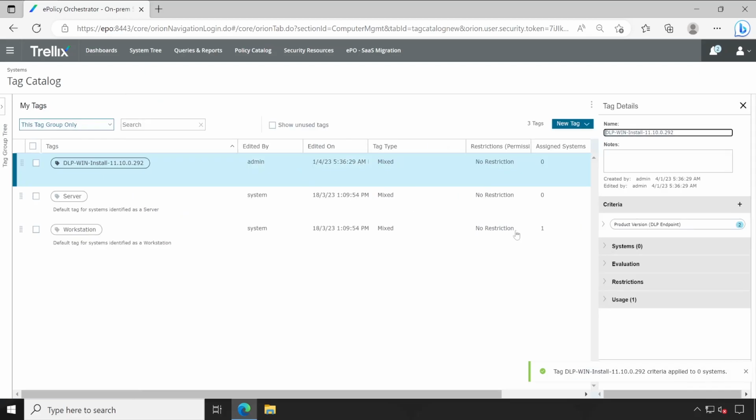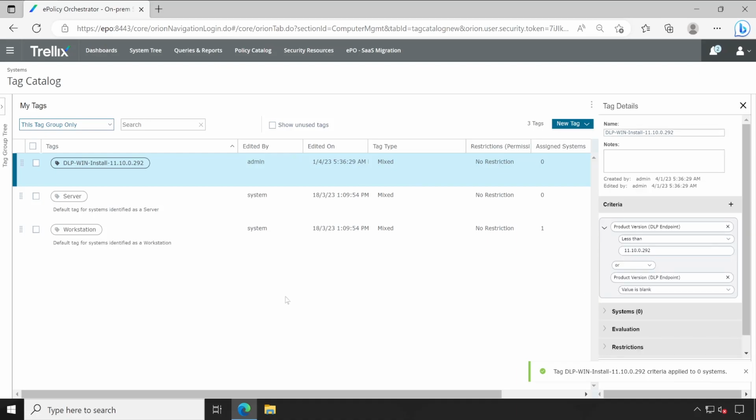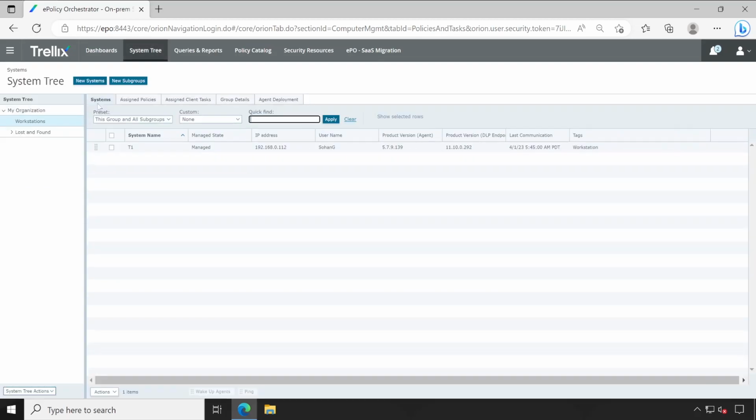So friends, I hope now you have completely understood how you can configure your client task catalog as well as the tag catalog, and how to deploy the DLP agent on your managed endpoints.